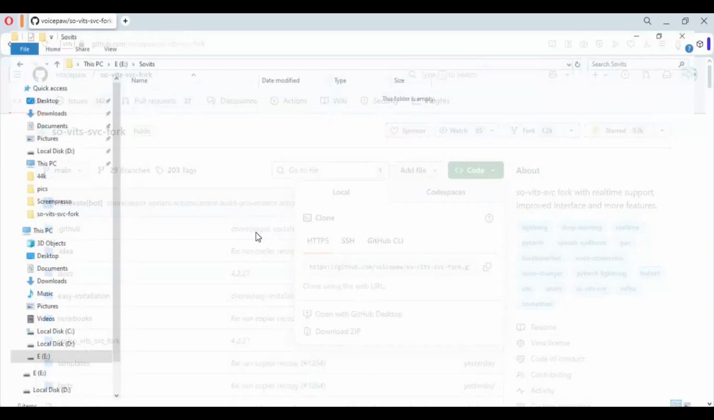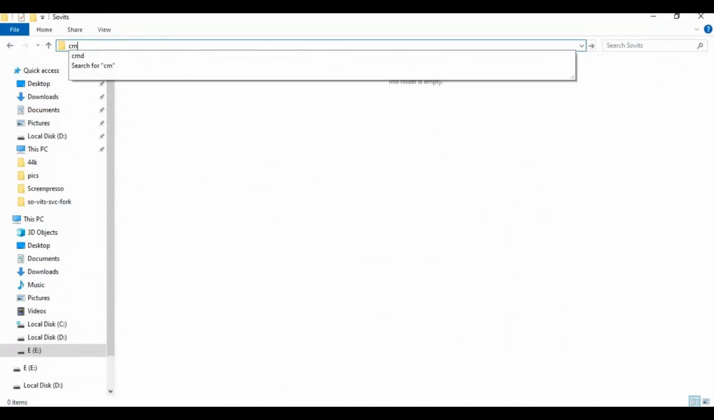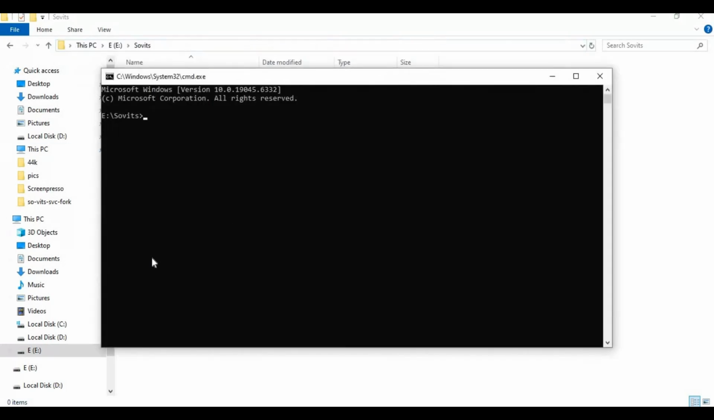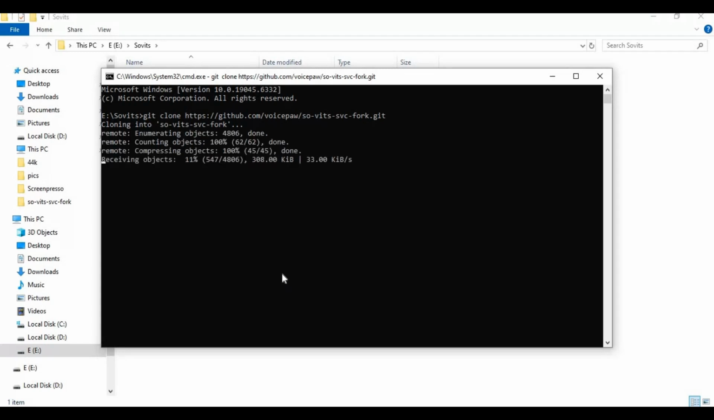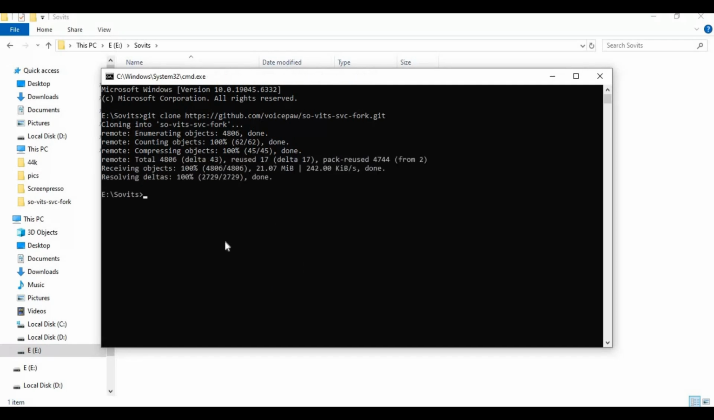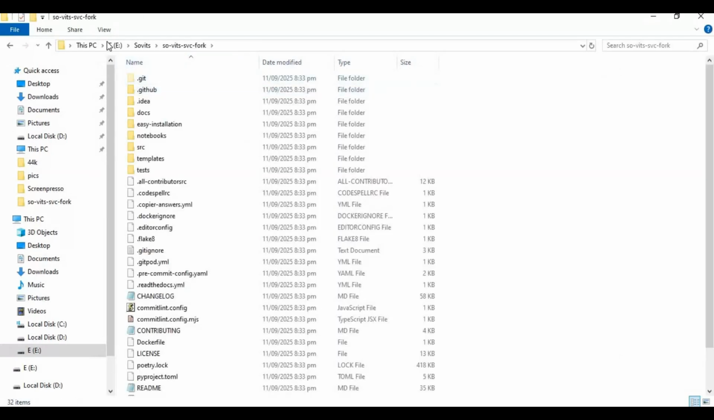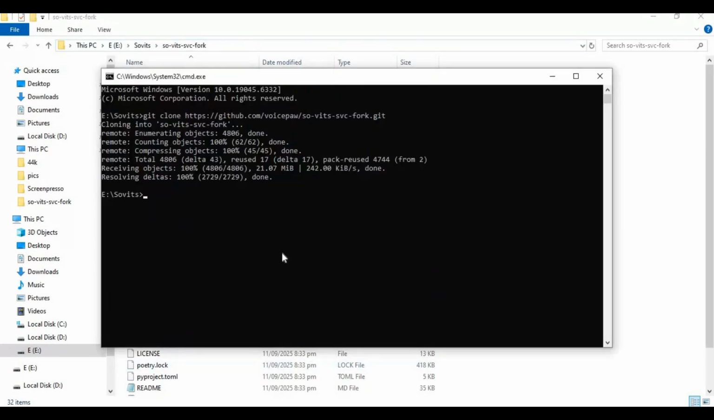Go to the folder you want to install this in, type cmd in the folder path, and a new command window will open. Type git clone and the code you copied to clone this in the folder. With the cd command, go inside the cloned folder. Create a venv using Python 3.10. Activate the venv with the activation code.